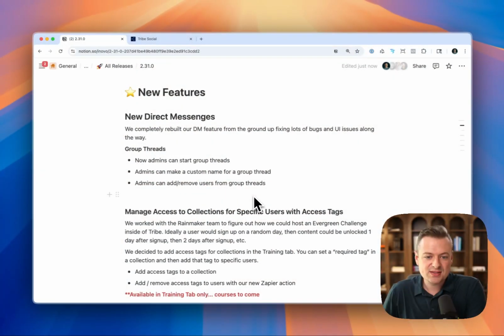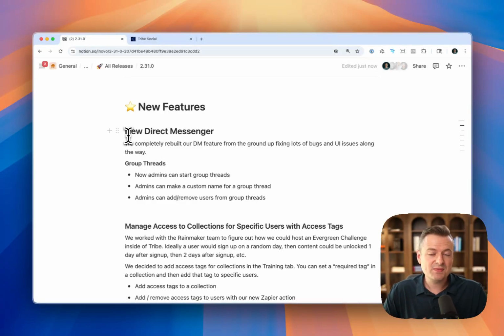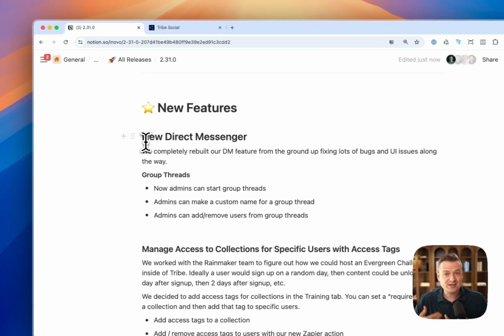Hey, in this video, I'm going to show you some new updates we just released for 2.31.0 for Tribe Social. This just went out beginning of June, and so it's now available on web and Android and iOS. Our first feature is that we've totally rebuilt the direct messenger, our DM feature.